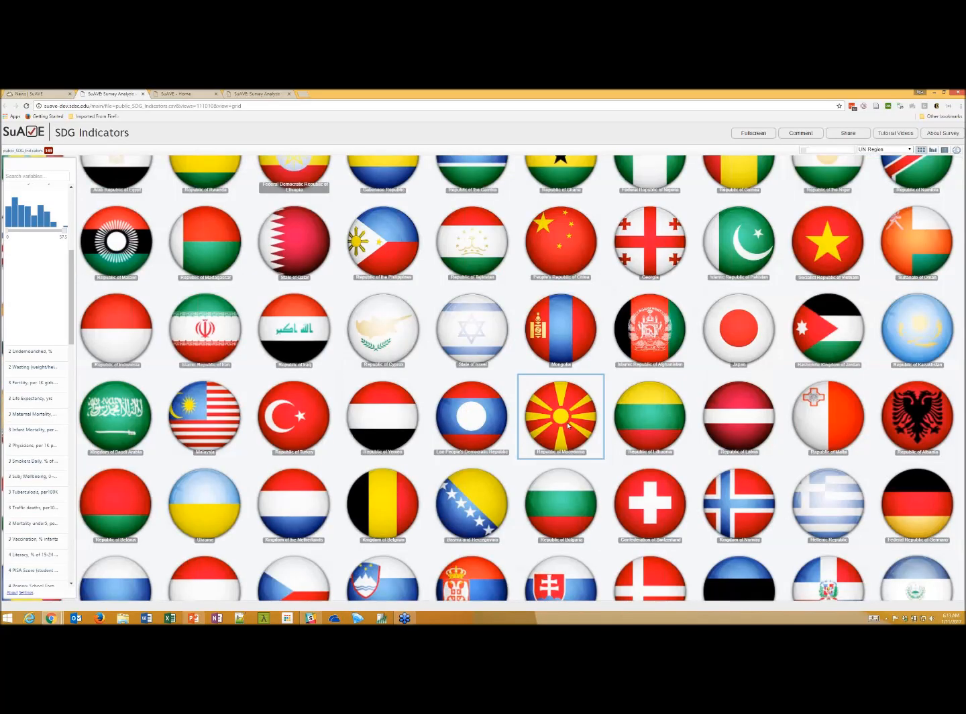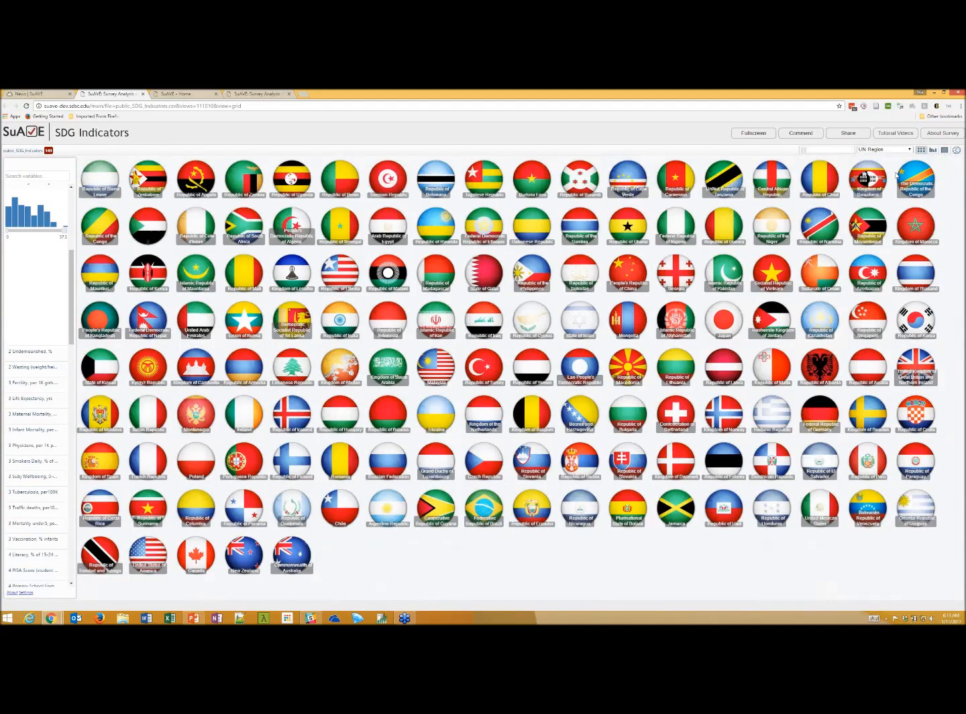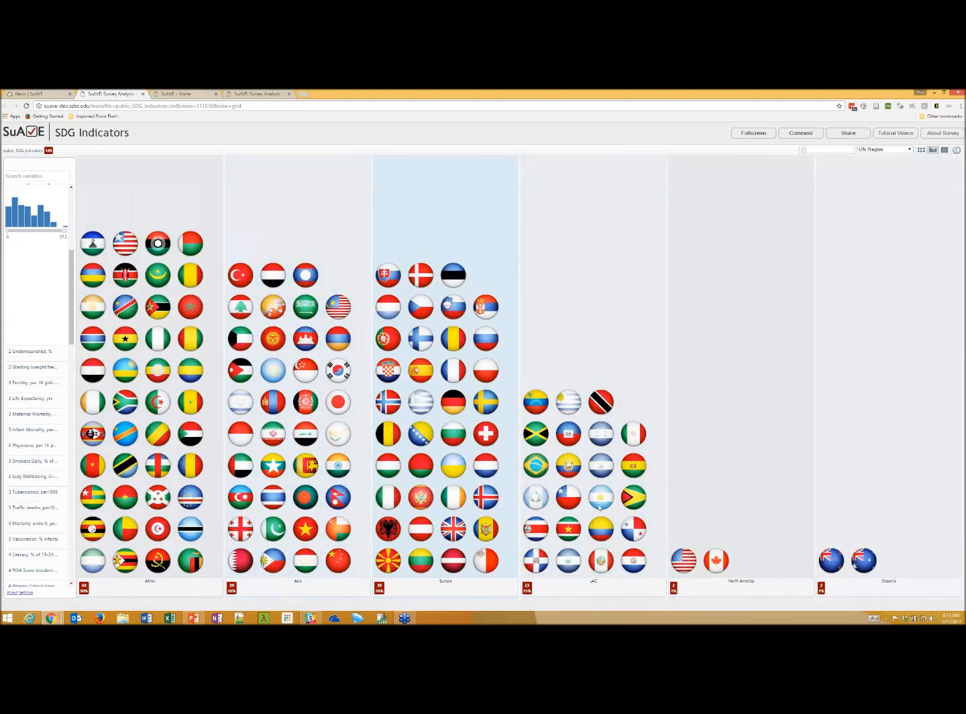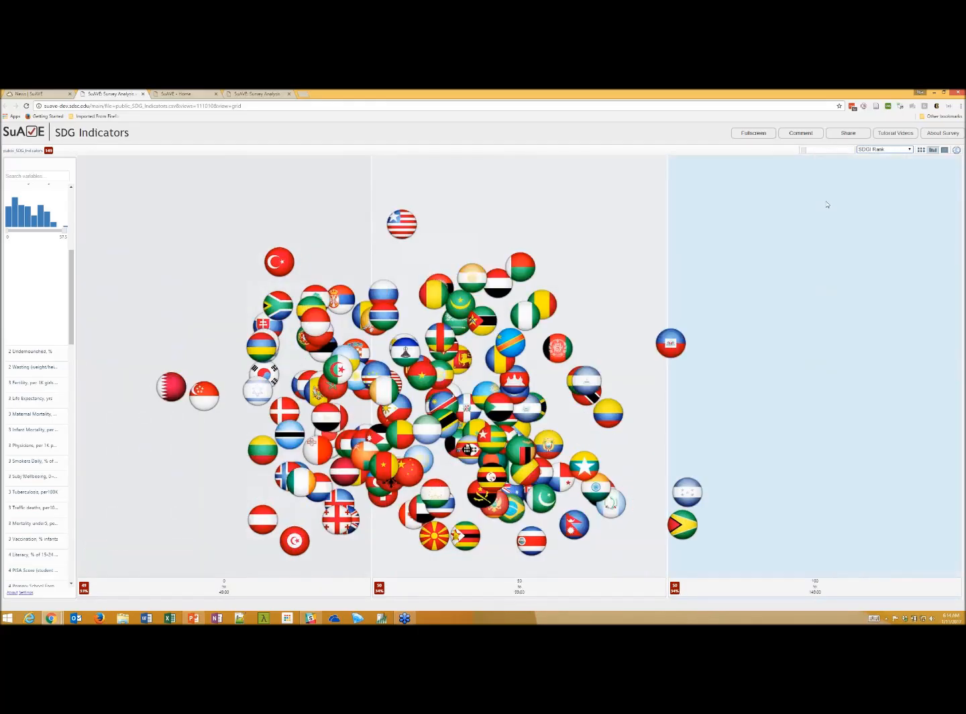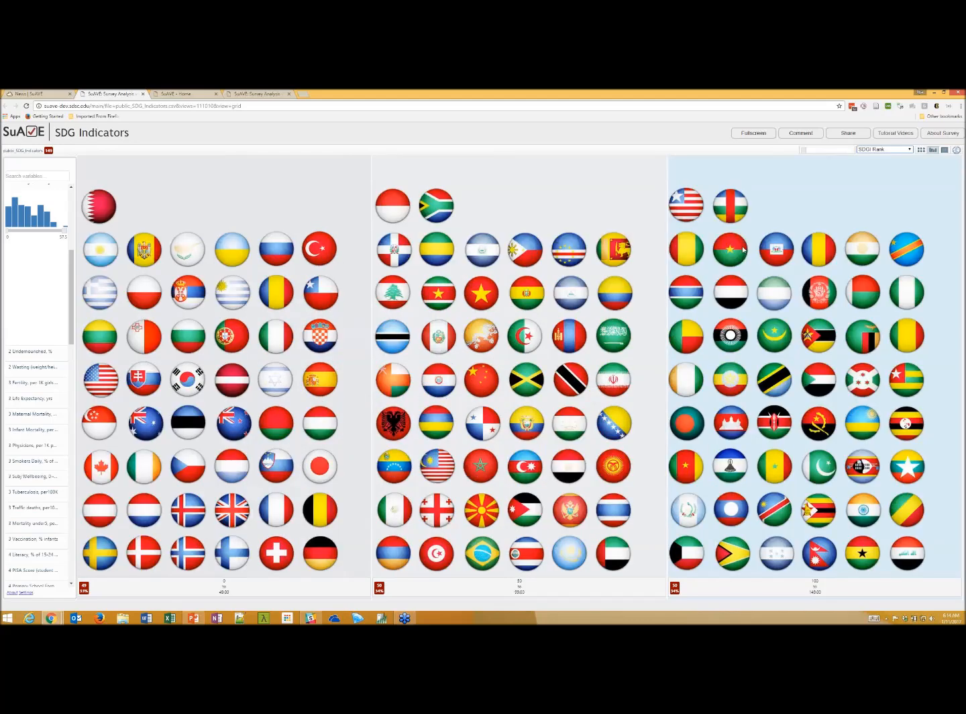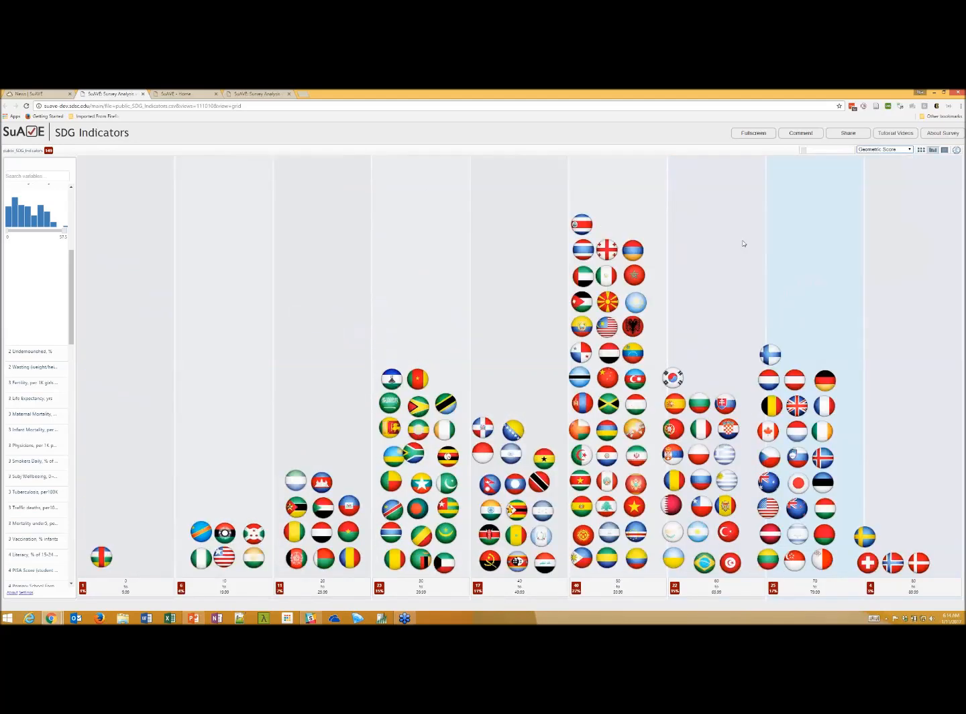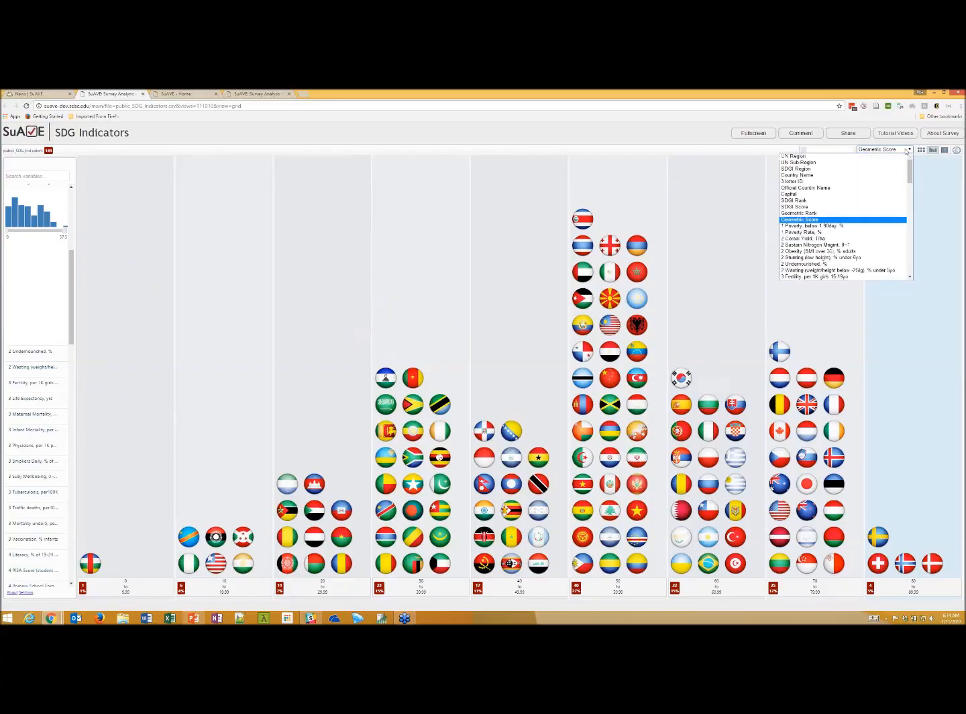The more interesting view is the next one, the bucket view. So here you can look at distributions of countries by any of the variables that you select. So, for example, there is an aggregate measure of indicators, SDGI rank, or SDGI score. It's just an aggregate of the scores on each of the 17 goals.